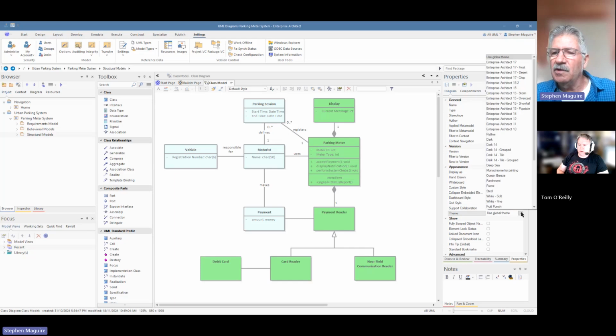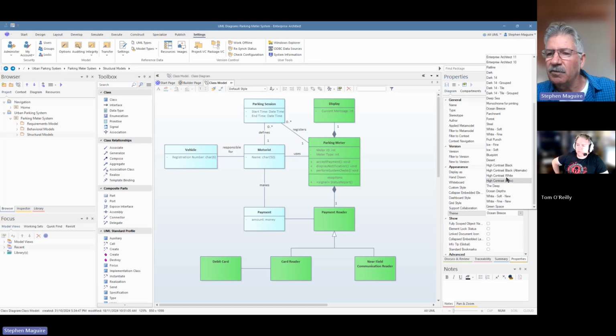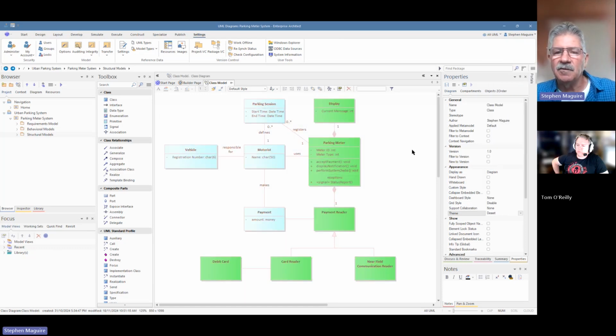The theme, I can change the theme. At the moment, it's saying use the global theme. So all the diagrams in the model would be based on that theme. But I can change that to a different theme. Say, I want ocean breeze. Now, notice these elements that have got a fixed display are not changing, but the other elements are. And I can change that to all sorts of different things. A desert one, for example, and you can see now that they're changing. So that's the diagram theme.